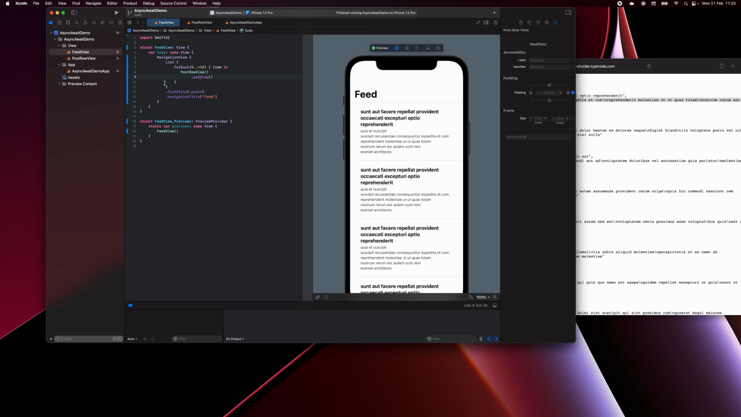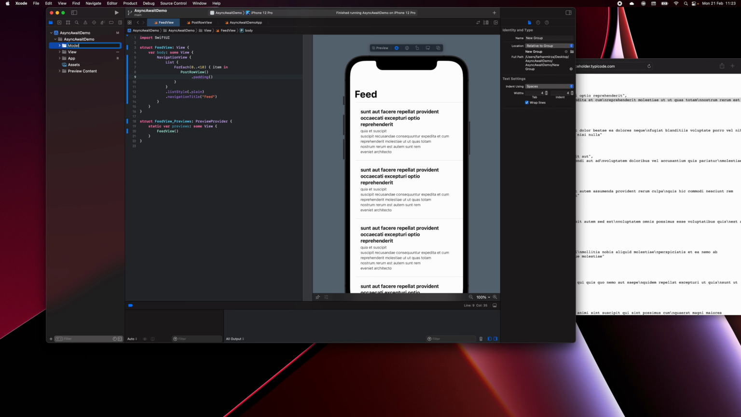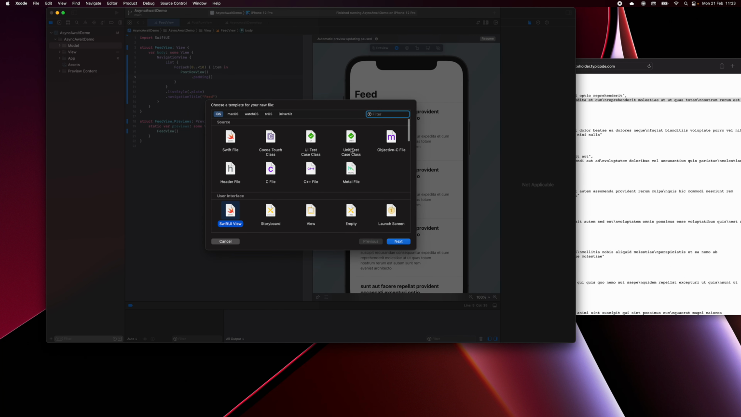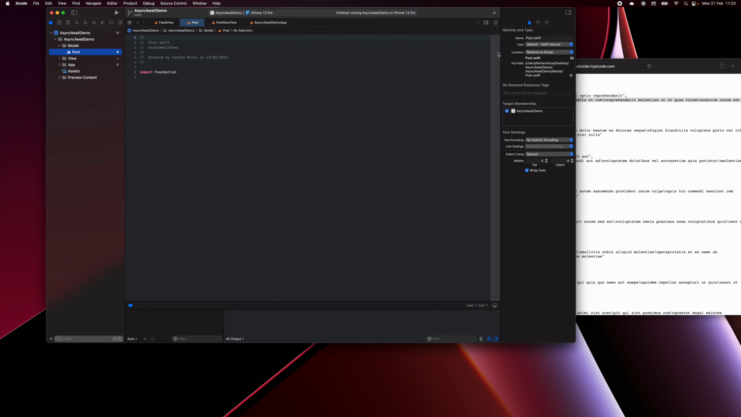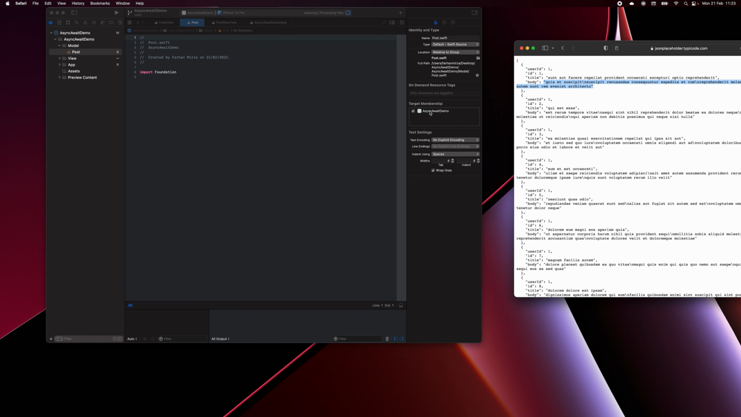As we will be using MVVM, the next thing we need to create is a group, which should be the model one. I will be creating a new file for the post model. We will be using Post. If you look into this one, we need this structure for the post.